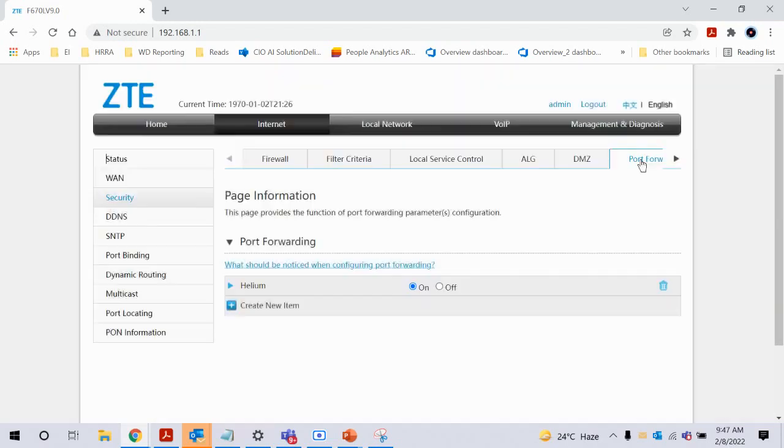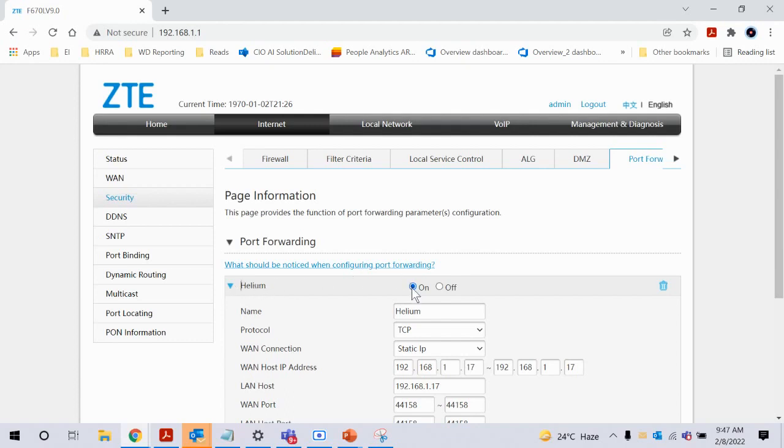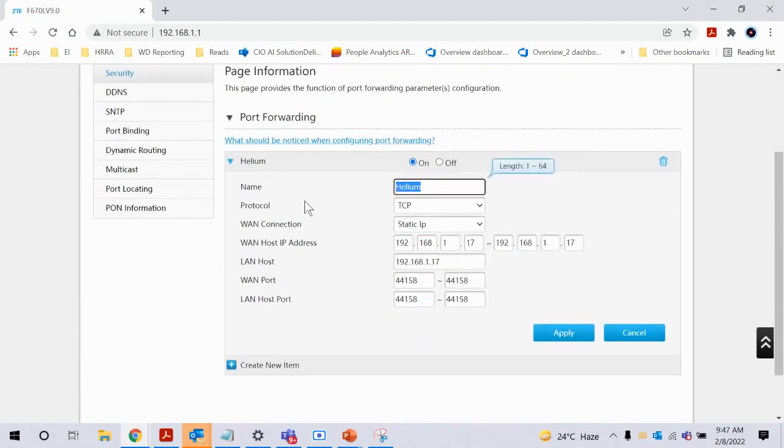Once you apply it, you will go to the next step, which is the port forward. Here also you will have to create a new item, right? I already have created one. So you have to create a new item, click on it, and give some name. This can be anything. For protocol, you will select TCP/IP. For WAN connection, anything that is non-auto in your case. And here in the range of host IP address, you will select the same IP address, 1.17, in both the cases. And likewise the same for the LAN host as well. For both the port addresses, WAN and LAN, you will give the port number as 44158 and 44158. You just have to simply apply it.